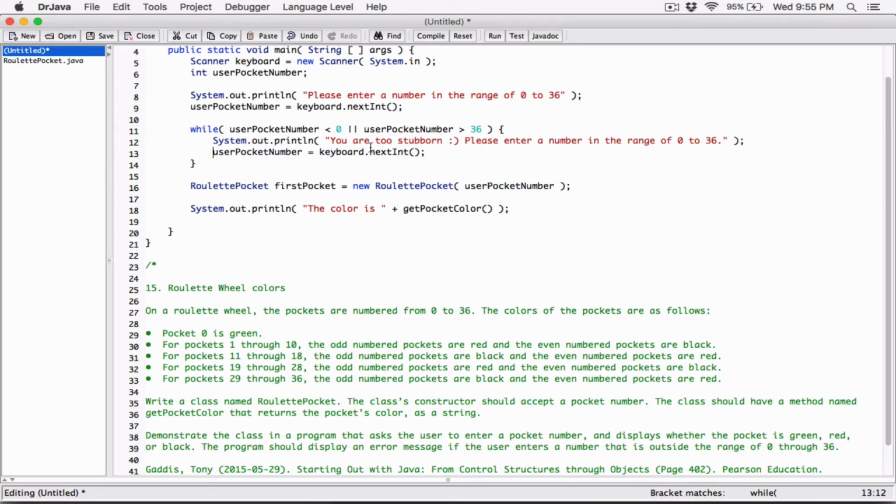It's going to keep asking the user to do that. Else, the program is going to exit out of this loop and continue down. And then we're done with that.